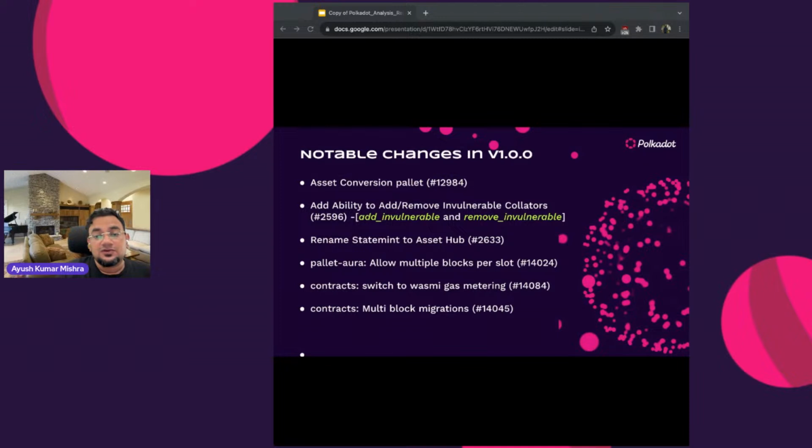So this pull request is one of the steps to refactor the collator selection method. As a part of this pull request, two new dispatchable functions, add invulnerable and remove invulnerable, have been introduced, which will allow you to add and remove individual collators from the invulnerable set.